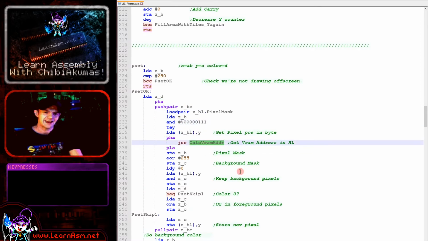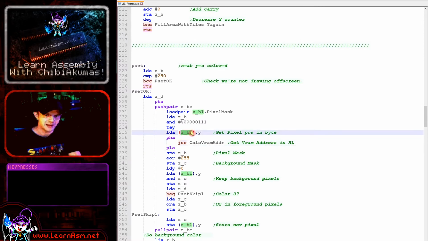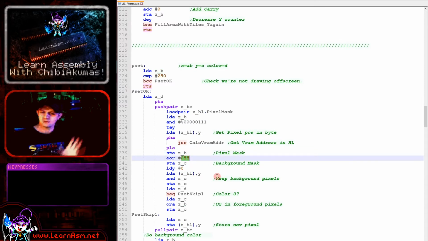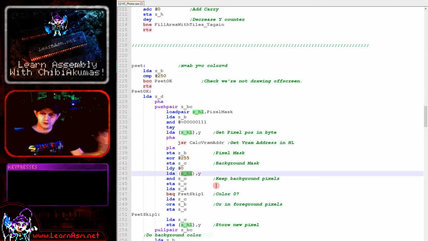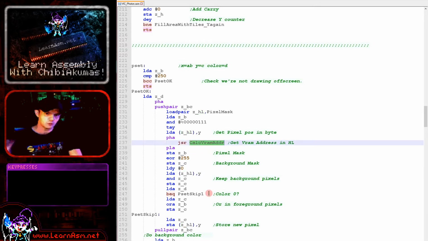We're using then this calc VRAM address, and this is calculating the byte position of the definition of the line of the character that the pixel we want to change occurs in, so that we can change that pixel. We're then getting back the mask for the pixel we want to change here, and we're storing it in zero page entry B. We're then flipping all the bits, and so now it's a mask for the pixels that we want to keep, the other 7 pixels. And we're storing that in C here. We're then loading in the pixel from the screen at the address that we calculated here based on the XY position of the pixel we want to change.